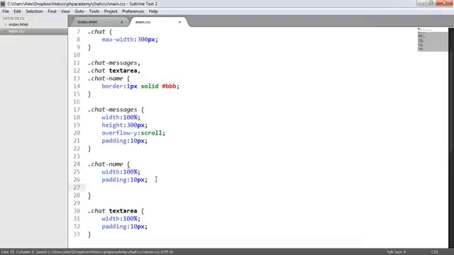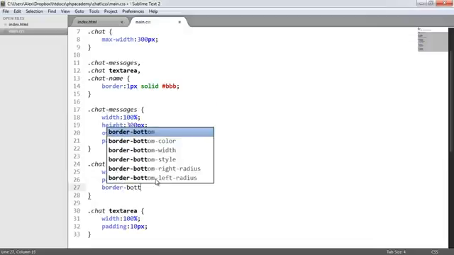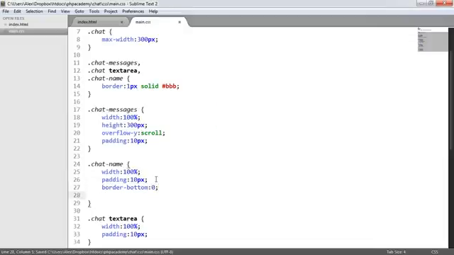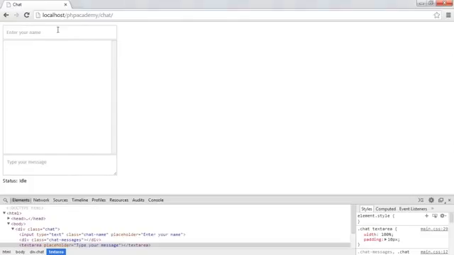So under chat name, we want to set the border bottom to 0, and that will basically get rid of the border. And we're also going to set a margin of 0, so we won't get this tiny gap just here. So that nicely lines up with it then. So we've just got a line there, and that's it. So that's all nicely lined up.